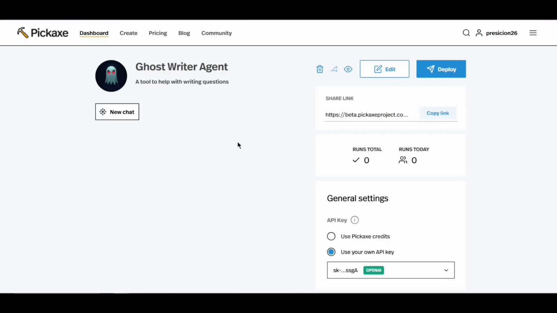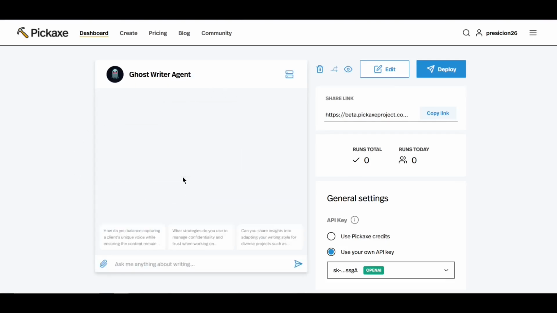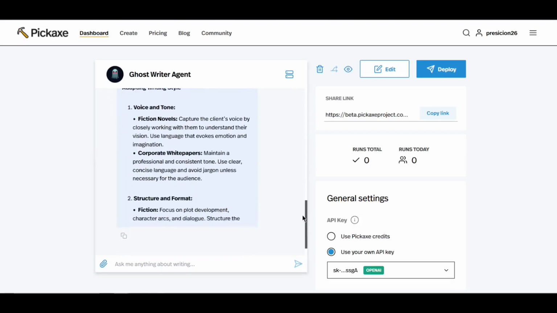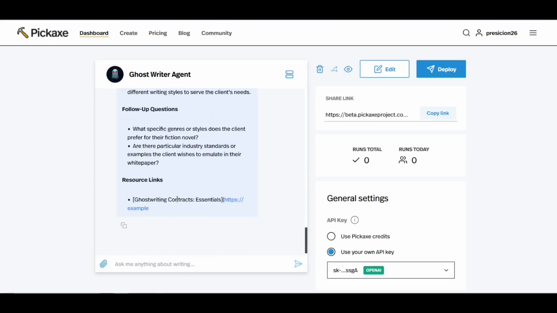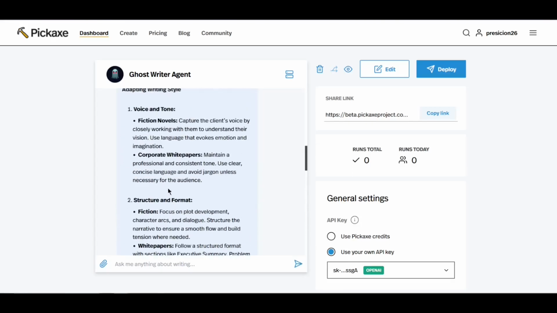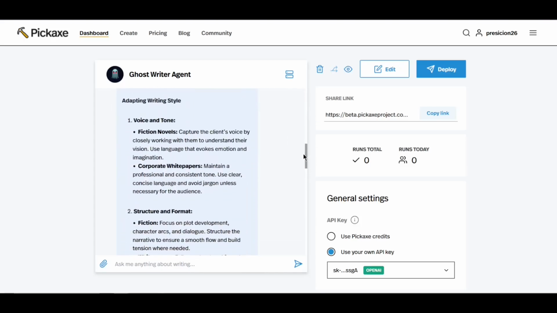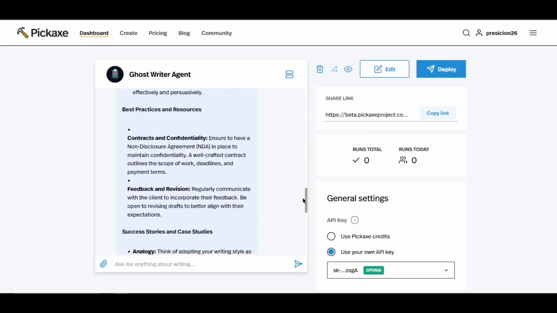And just as a test, I'll show you how this works. You would click new chat, and then if you wanted to, you could click one of these. Can you share insights into adapting your writing style for diverse projects, such as fiction novels and corporate white papers? And you can see right here, it's thinking. This is going to be the output that it gives you. As you can see here, it gives you a ton of information. Adapting your writing style for diverse projects like fiction novels or corporate white papers requires a keen understanding of the target audience. So it gives you a whole ton of information about adapting writing style, best practices.